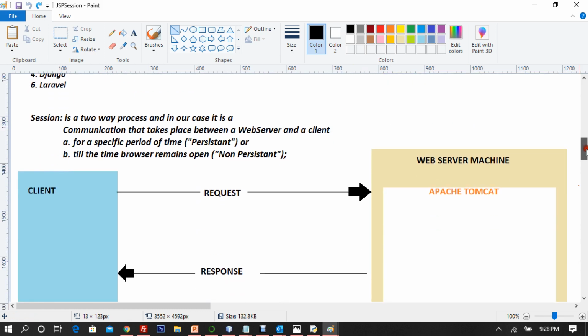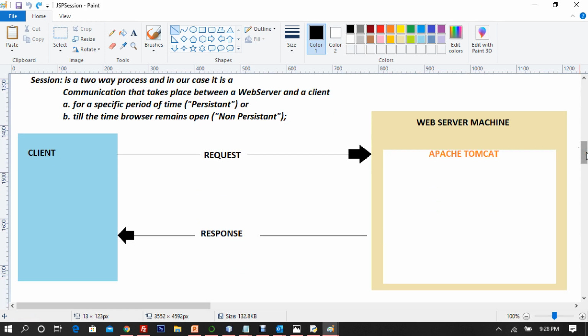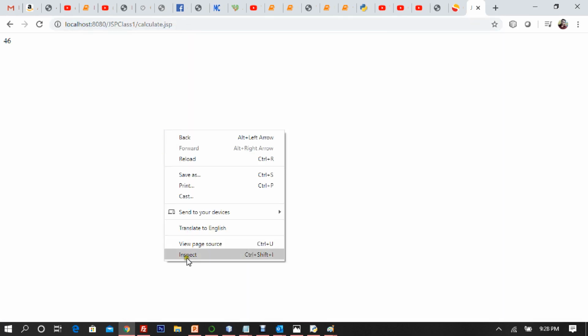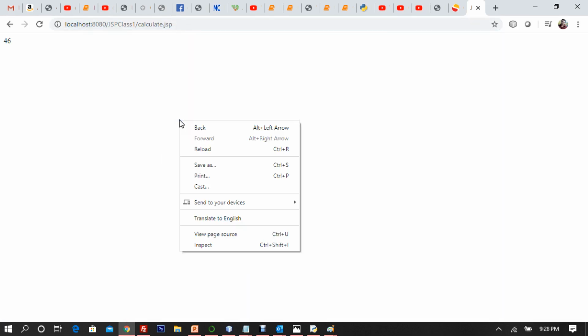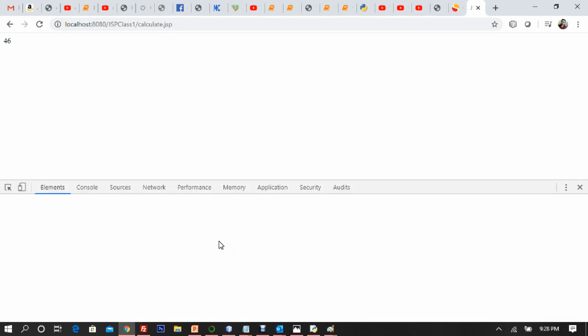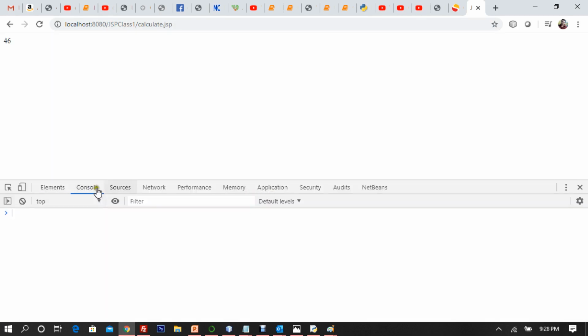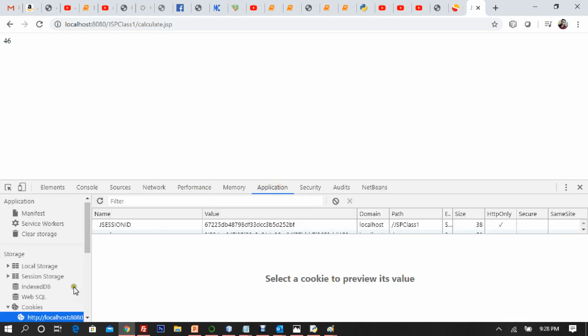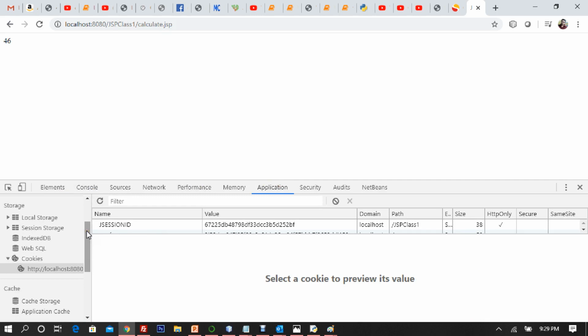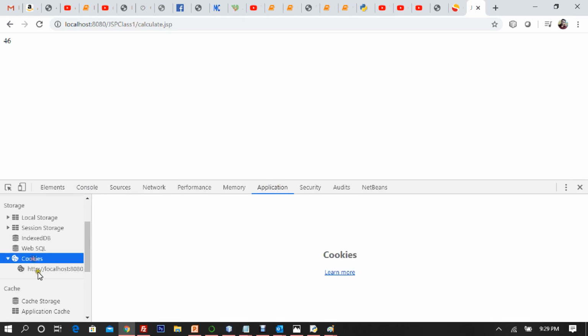And then we moved to sessions. Now we are here. For example, if I go to calculate.jsp and right click anywhere and go to inspect element, then go not to the console but to the application tab and go to cookies, you can see on the left hand side, the sidebar with all the cookies mentioned.